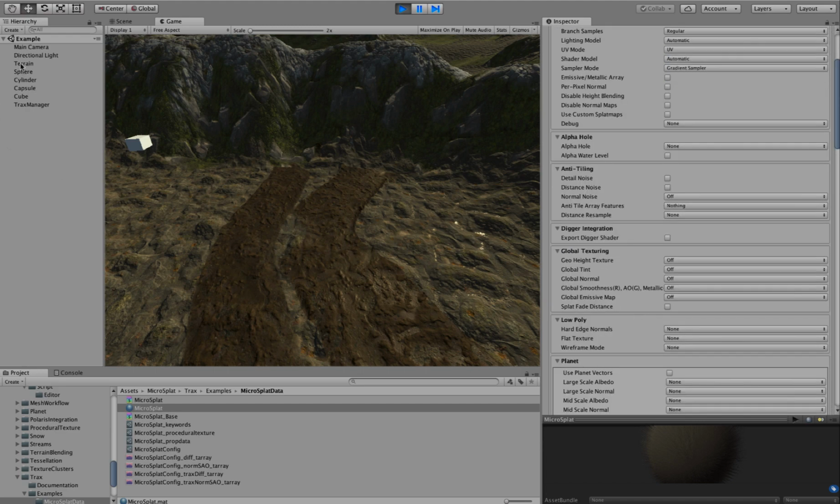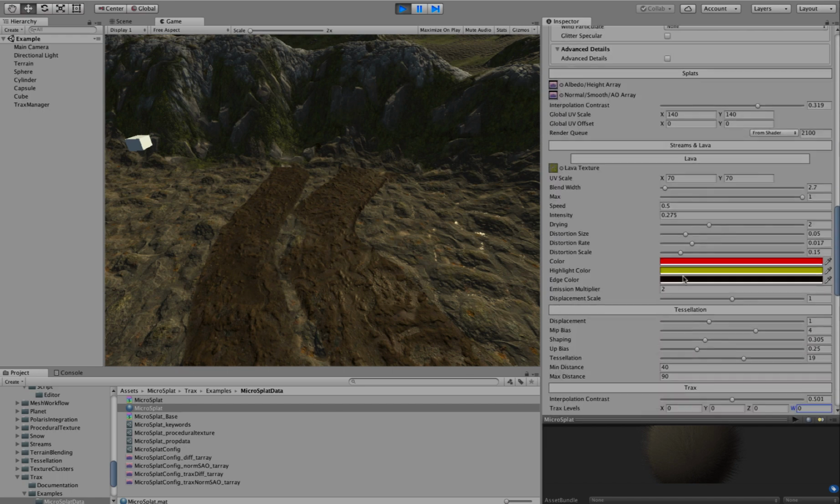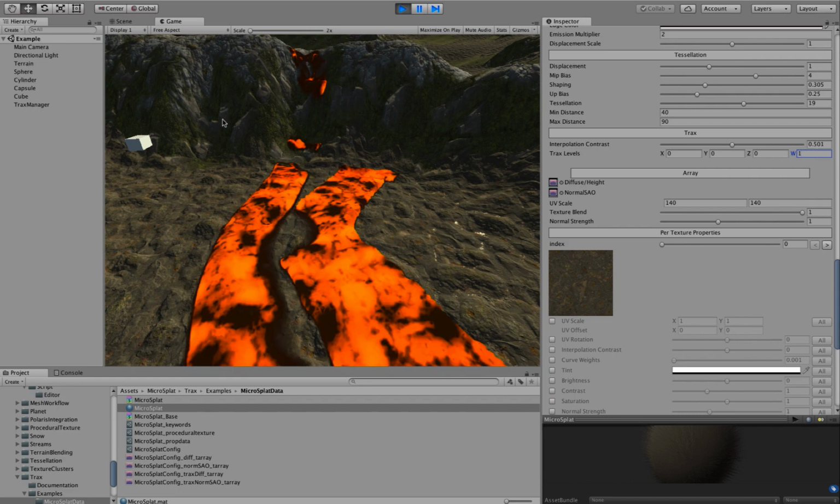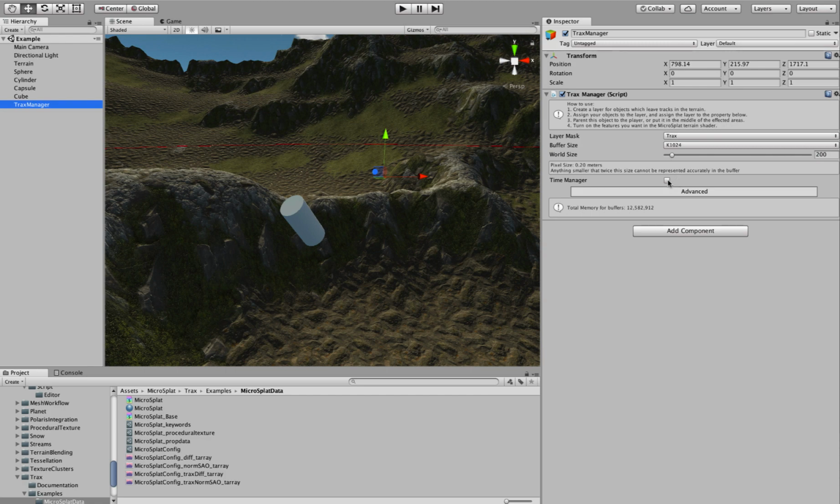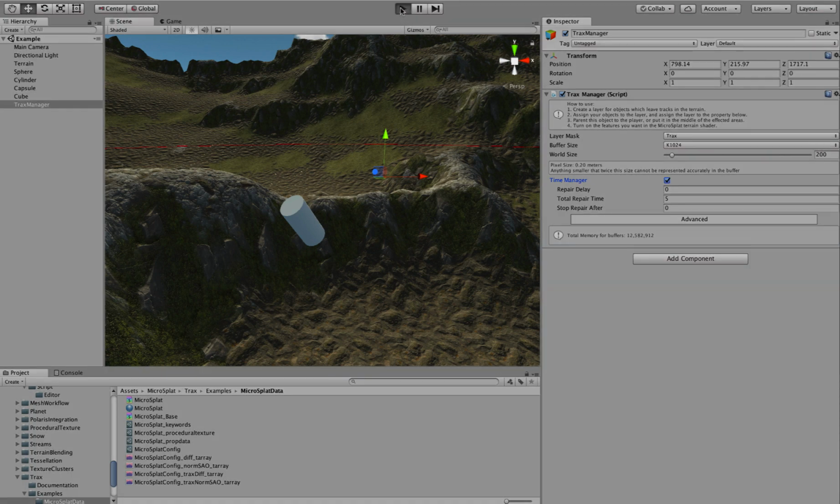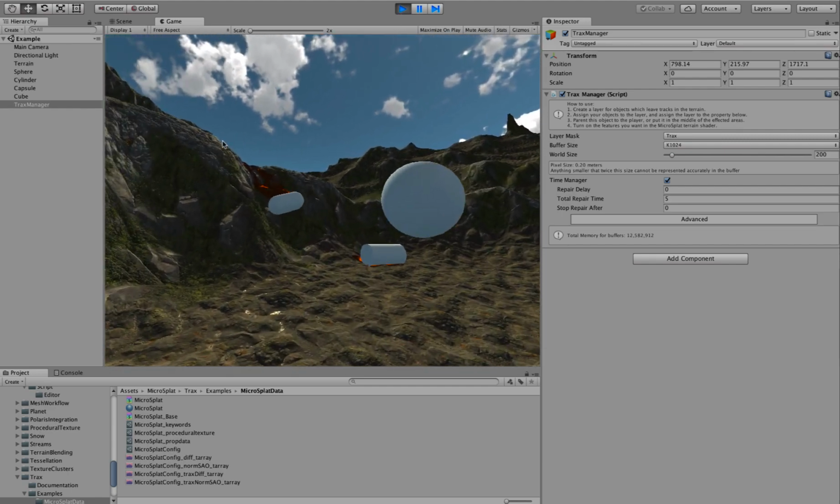I'm going to go over here and actually let's turn on the lava a little bit and we'll show what happens since we've already got it on. Put this to 1. So here we get lava in the Trax, right? So now I can go to my Trax manager. I'm going to go ahead and stop because I'm going to turn on what's called the time manager. Now, the time manager has a bunch of settings, but right now what I'm going to do is set the repair time to 5. So that means it's going to take 5 seconds to repair anything that's with the tracks.